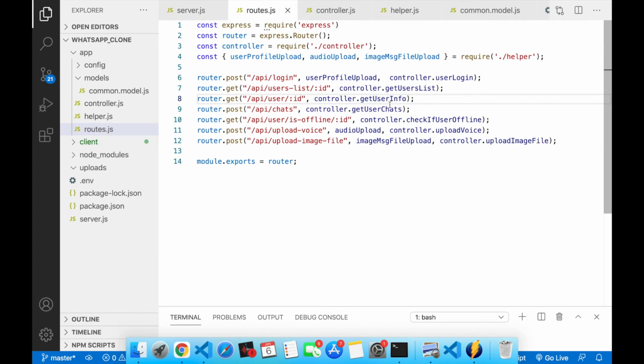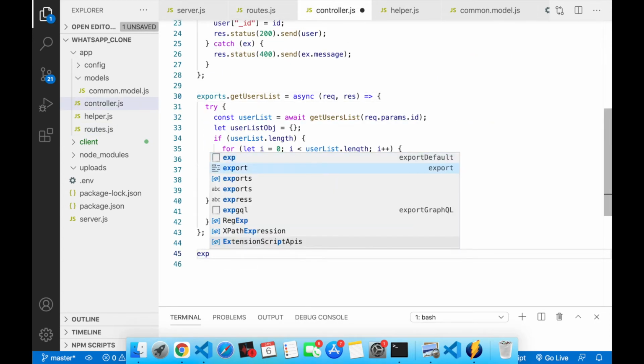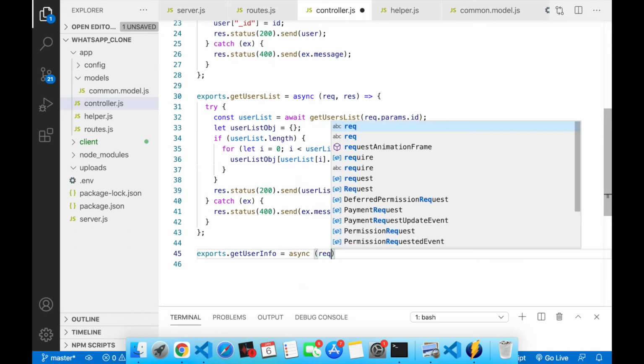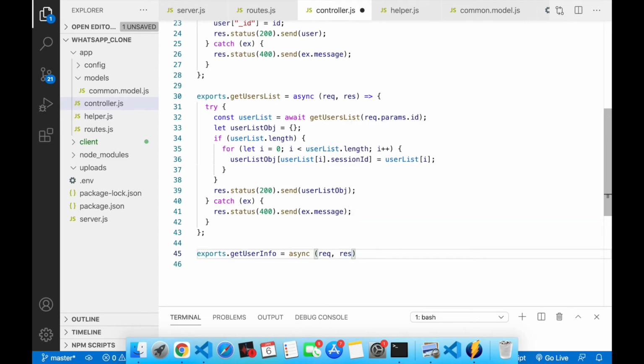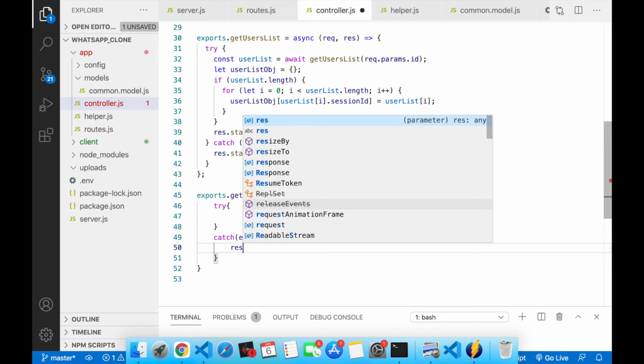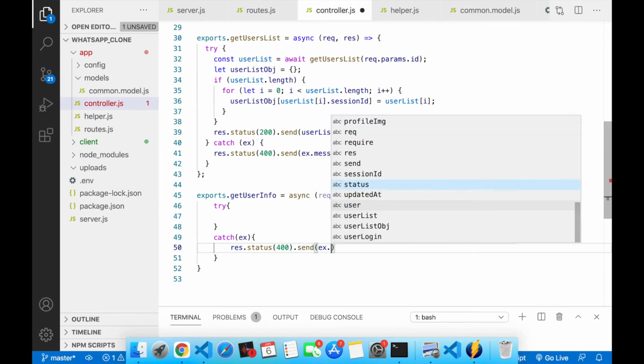So now we will start with our third API, that will be get user info. So in our controller we'll write exports dot get user info. This will be async method, request comma response. Here we'll write try catch block, and we'll simply pass response dot status 400 dot send exception dot message.